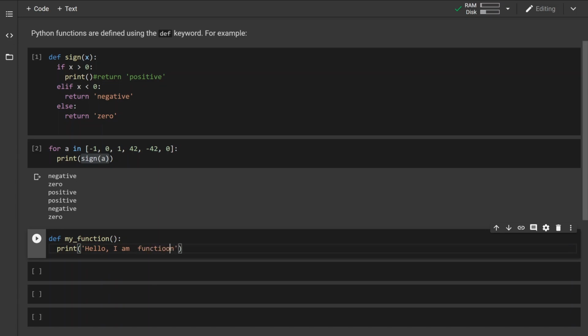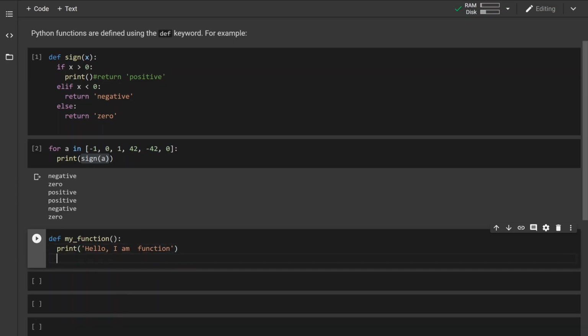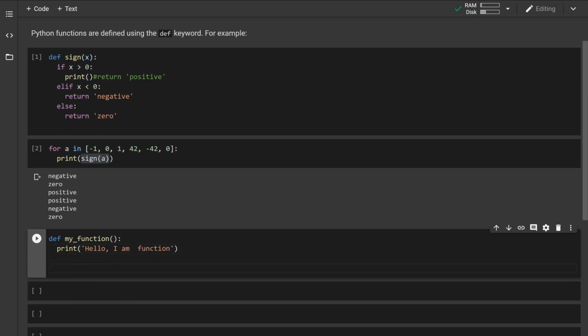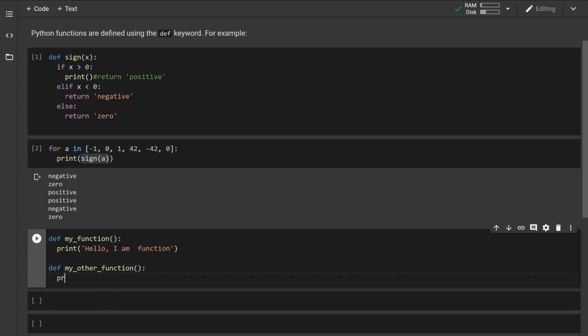And that's it. As you can see here, there's no return statement. By the time we call this function, it is going to just print out this message, right? Then let's define another function. Let's call it my other function. There is no parameter to it.